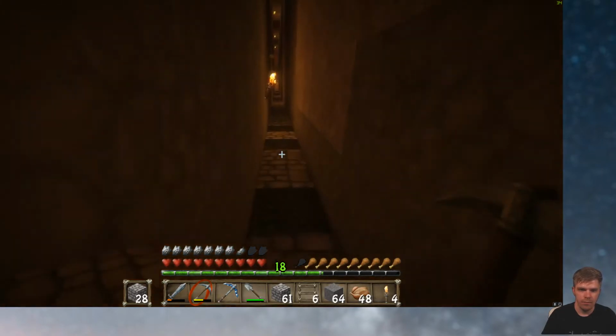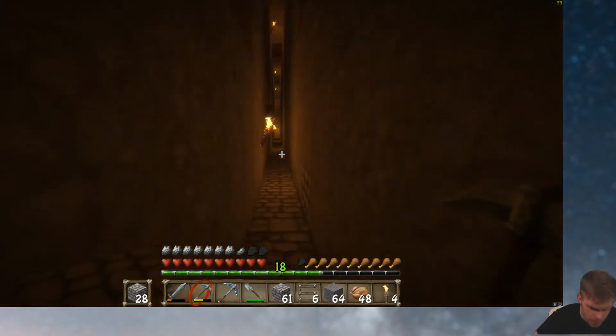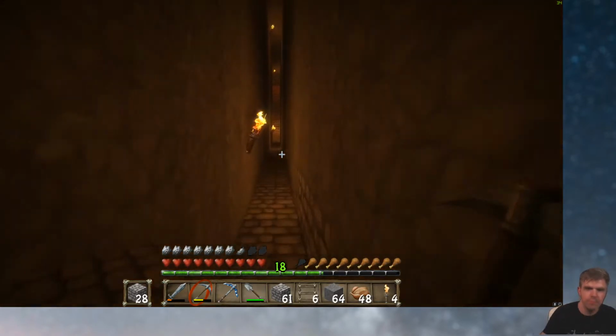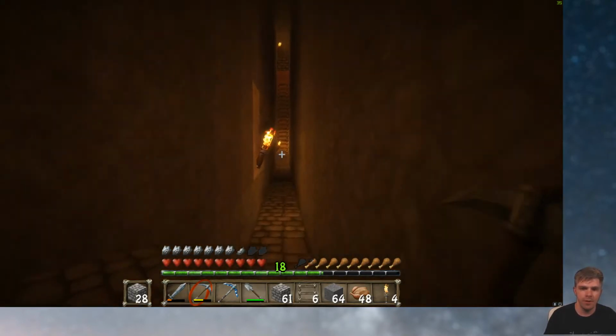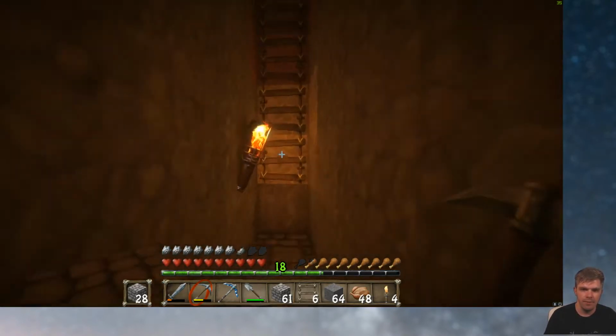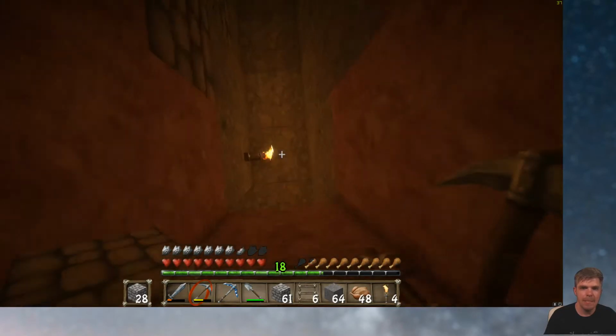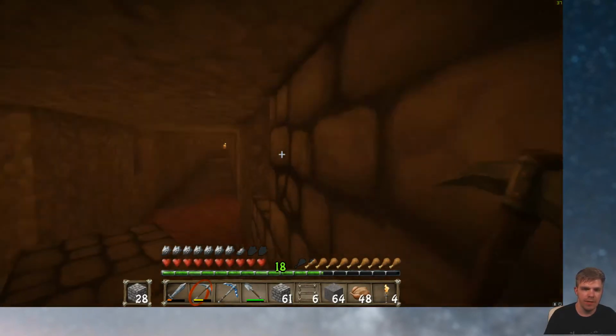Alright. That is that row. Now I'm going to go upstairs and look on the outside. Probably call it a night.